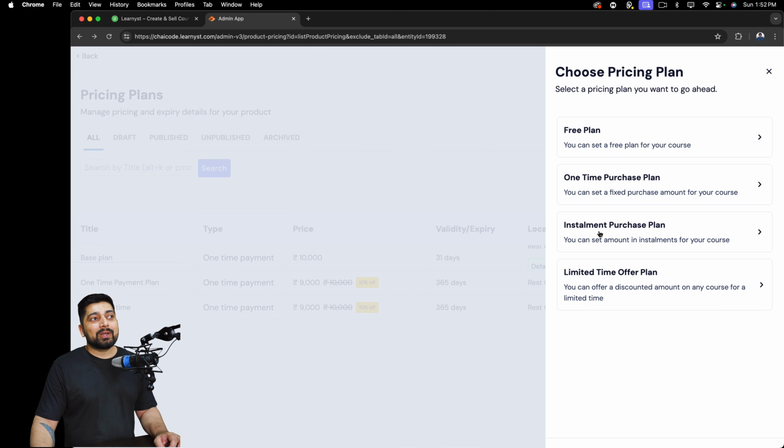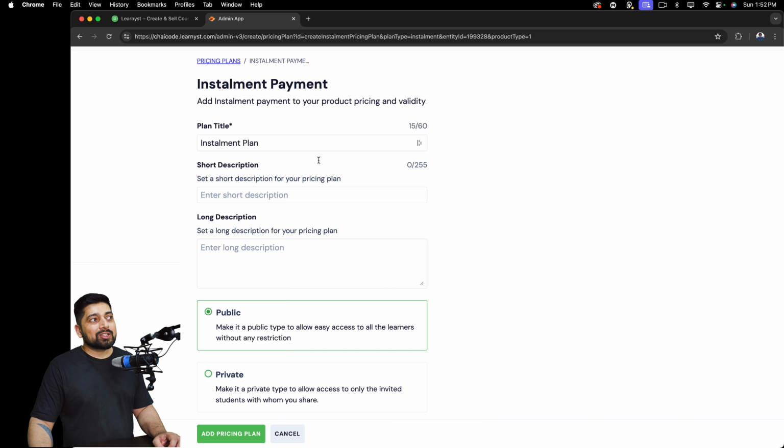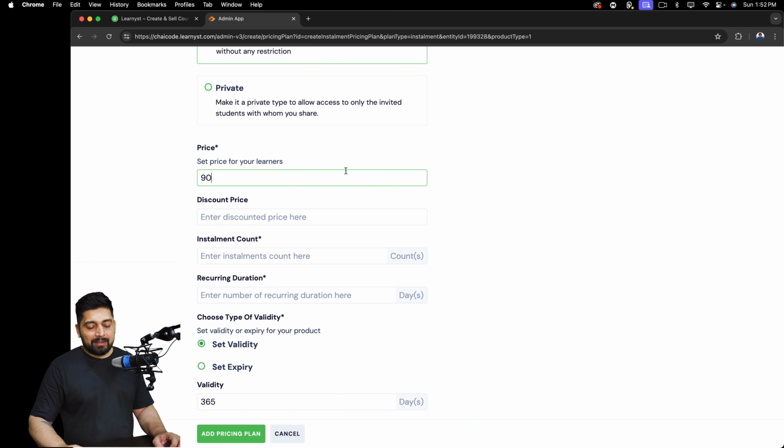Also, what you can do is use installment purchase plan. Let's just say some of the courses are not worth 10,000, they are probably 80,000 or 90,000, and you want to offer the students EMI options for that. So you can go ahead and use installment plans for that. And let's just say the course price is 90,000, and you want to have a discounted price of probably 80,000, totally up to you, what do you want to set up?